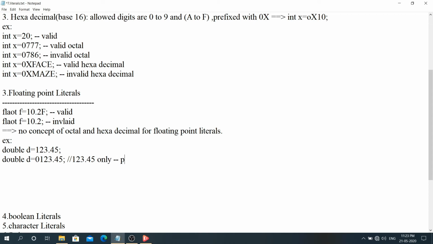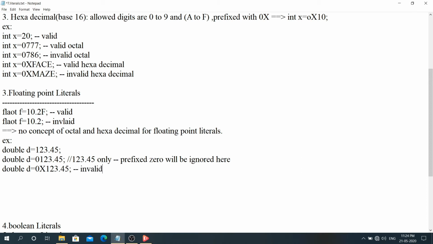The prefixed 0 will be ignored here. But whenever you are using hexadecimal, prefixing with 0x, you will get a compile time error in this case. This is invalid, this is valid.